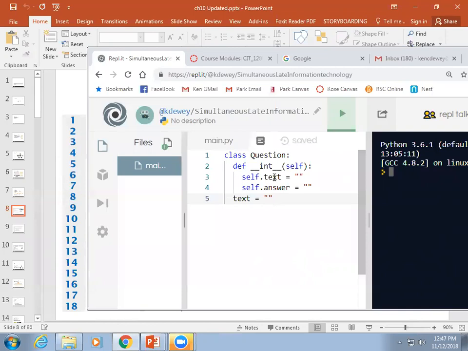So it's very important you know the difference between an instance variable and a class variable. That bottom one on line 5 is the class variable, which pertains to all of them, which in this case we wouldn't want because we don't want all questions to have the same text. It would be the same question. Yes, you can do that.